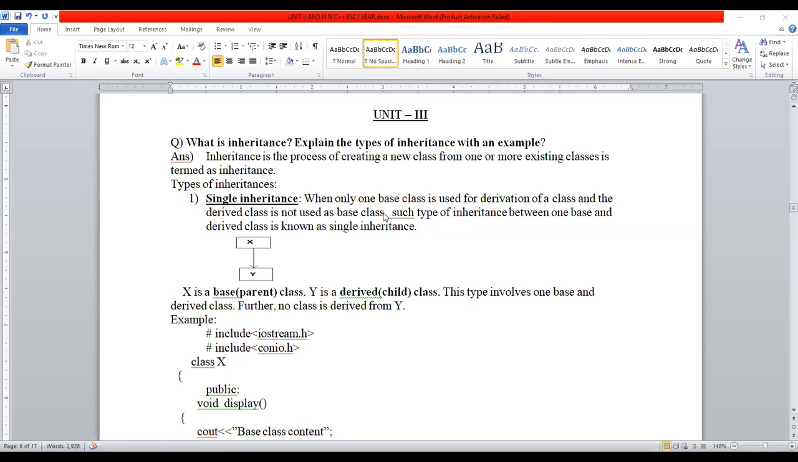First example, single inheritance. In single inheritance, only one base class is used for derivation of a class, and the derived class is not used as a base class. Such inheritance between one base class and one derived class is known as single inheritance. Suppose X is a class, so only one class is there, that is X, the base class, and the derived class is called Y.